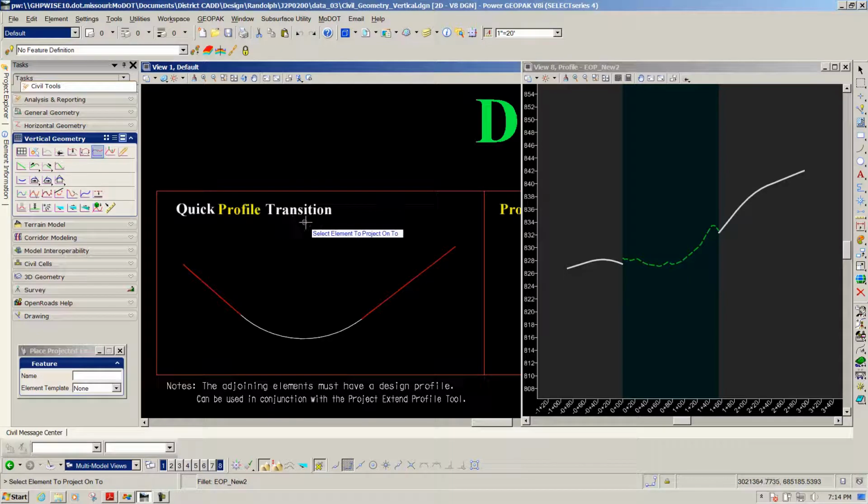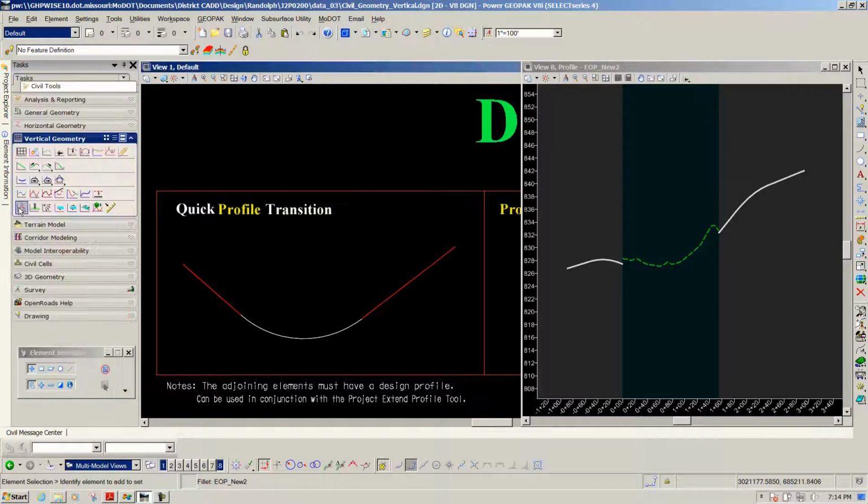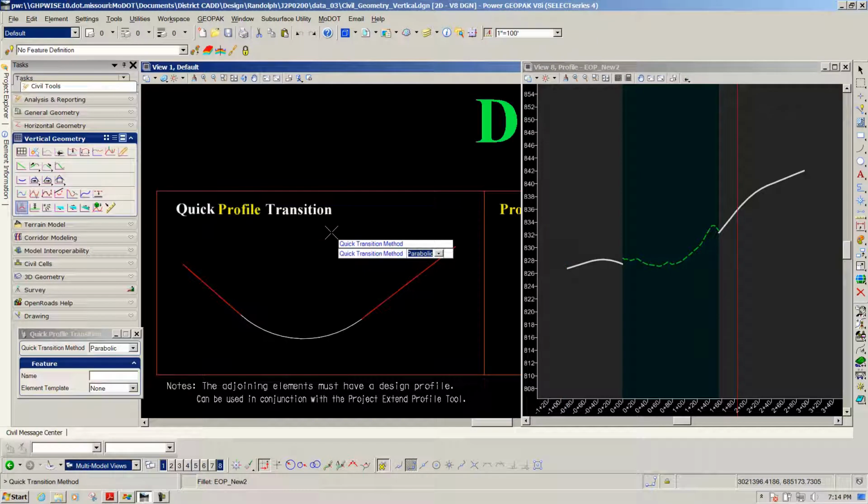What this quick profile transition will do is create a profile going through there, connecting the two profiles coming into the radius. So we go back down, and it's the last row, first icon, quick profile transition. All we have to do is click on that tool and follow the heads up display. It says what method do you want? You've got parabolic or linear. We're going to do parabolic, and accept that.